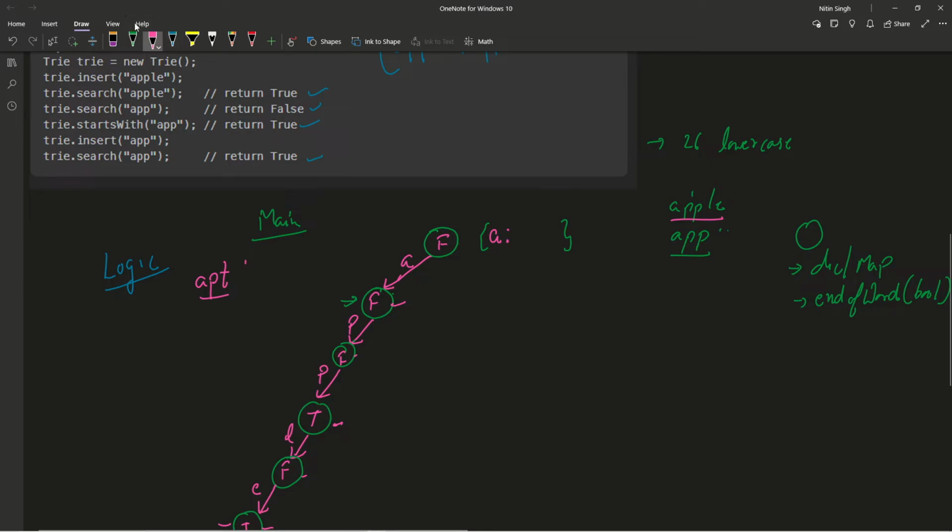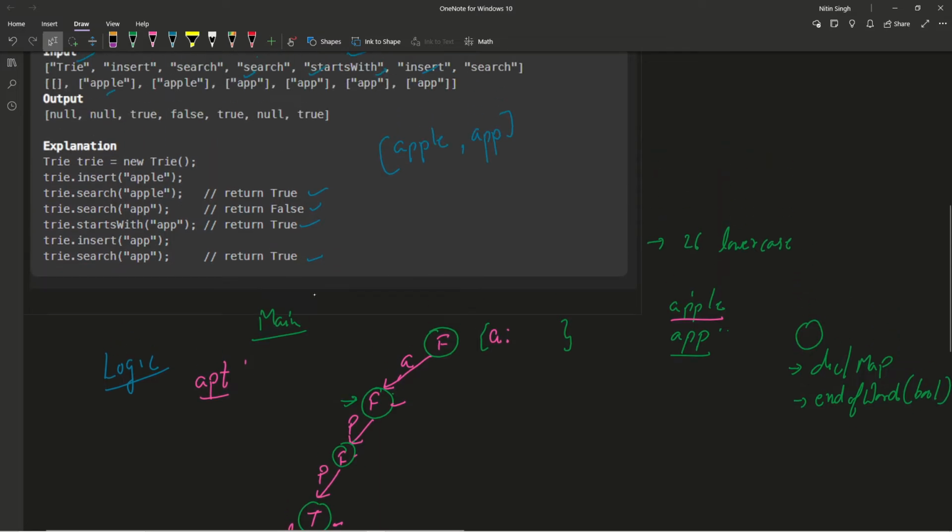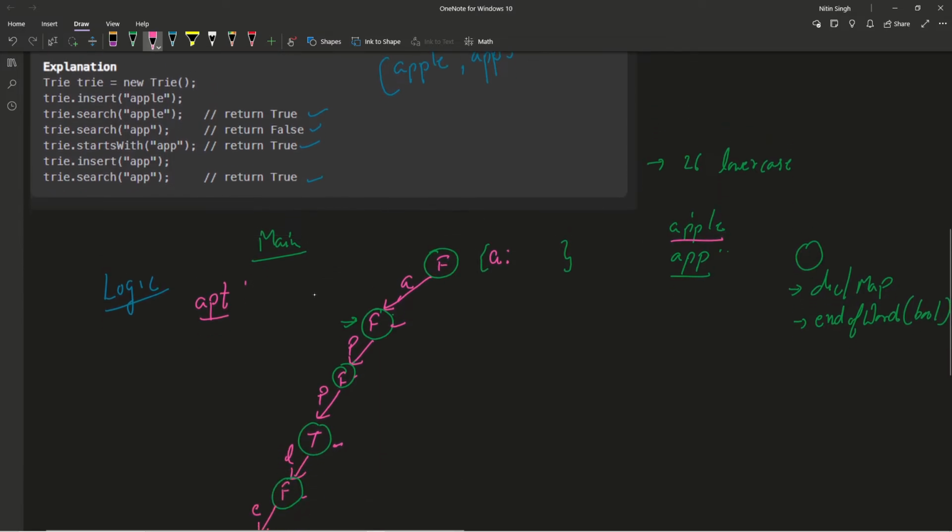Now let's see what the next function is. The next function is search. Now we are going to search app. See guys, search means we need to find a complete word, right? So when we search app, A exists, P exists, P exists, now we reach the end of the string. Does this contain true? Yes, it contains true, so return true. Now I'm going to insert one more word to give you a clearer understanding.